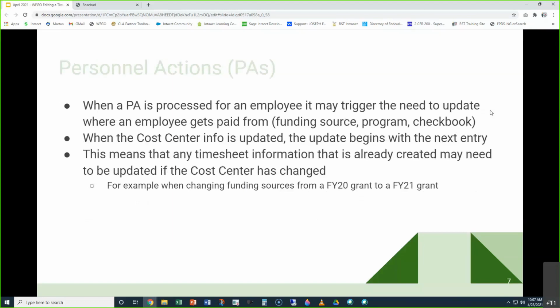And the personnel actions, of course, drive how an employee is set up. So when a PA is processed for an employee, it triggers the need to update where an employee gets paid from. It could be a funding source, program if they've transferred jobs. When the cost center info is updated, the update begins with the next payroll entry or timesheet entry. It doesn't go backwards and update stuff. So if today our PA is processed and the program monitor updates your funding source, their timesheet entries that have gone on leading up to today do not update. So it'd be the responsibility of the program to make sure we change the cost center on our timesheets.